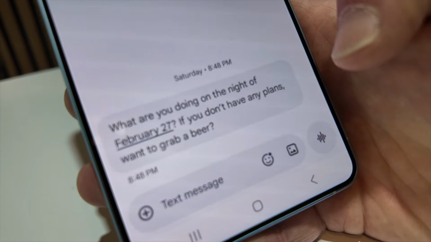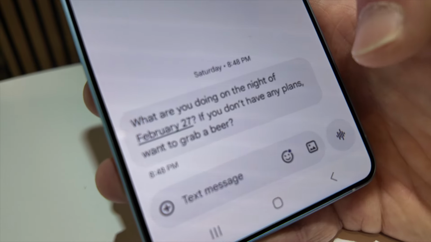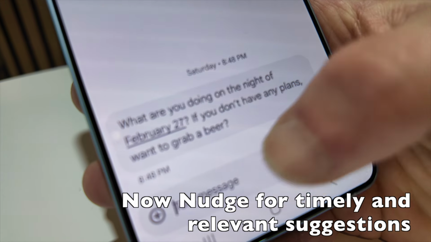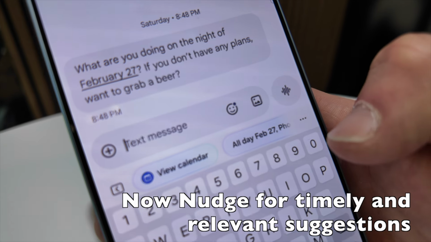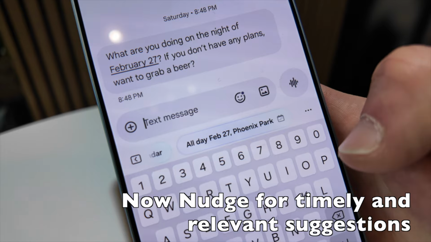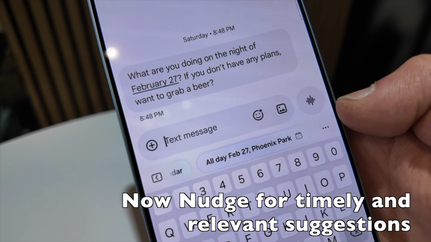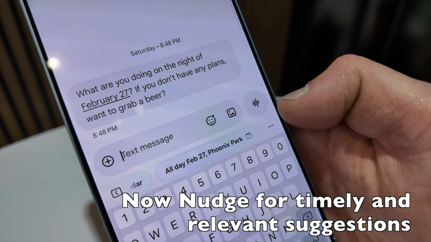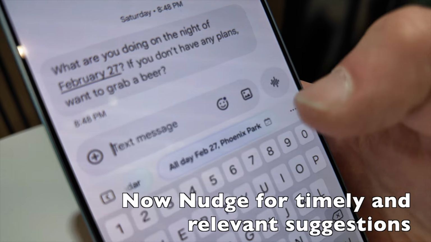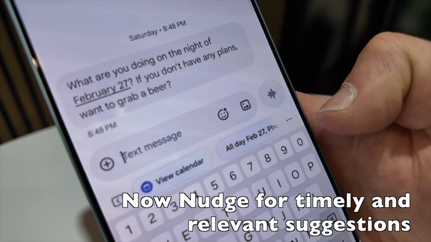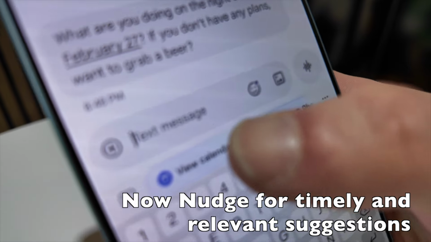Basically, as soon as I tap into reply to this message, it's going to pull in the context of the message and give me relevant information and actions that I can take. So here you see the little super fast animation. Basically, it's pulling from my schedule in my calendar that I already have plans on the 27th. So I've got a conflict already. I don't have to think about that. I don't have to go check. And then it's giving me the option to view my calendar. So now I can actually take action and see what's available.